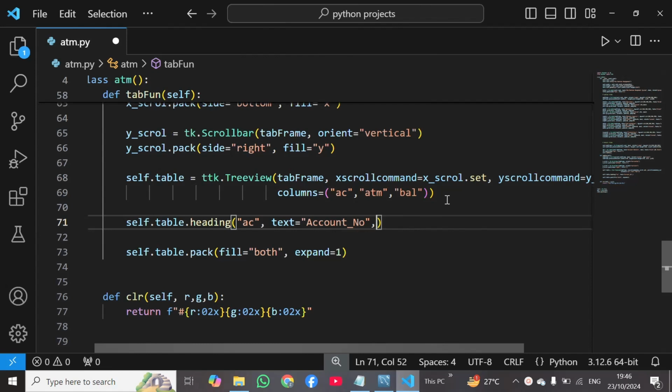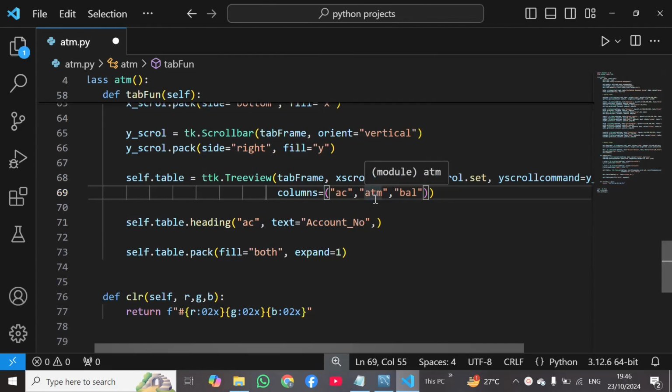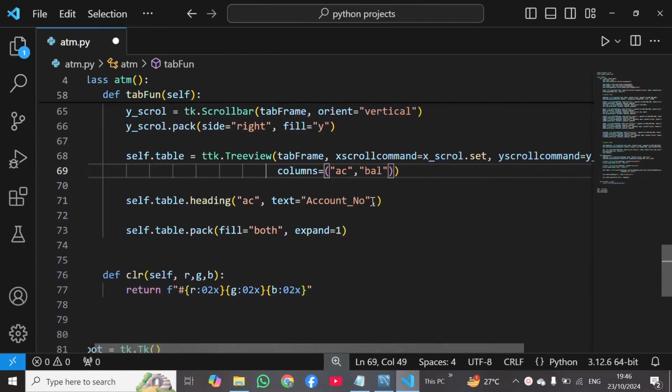Here I could show ATM number, but I think I do not need to show ATM number, so I should remove this from here. Instead of the ATM number, you can use name or person, or name of user, or username. So I am using only account number and balance. Also I can add name. So I will use name.